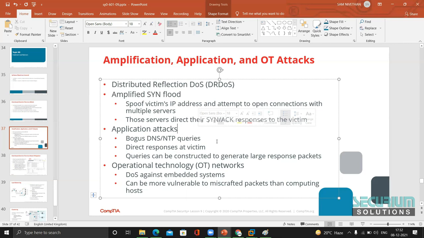Then there are OT networks, operational technology networks. I'm not sure how many of you have heard about operational technology. There is no proper course for it and no proper guidelines for it. Few organizations are doing this OT security, operational technology security.